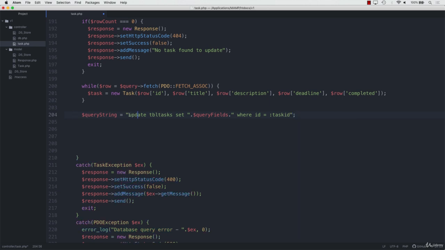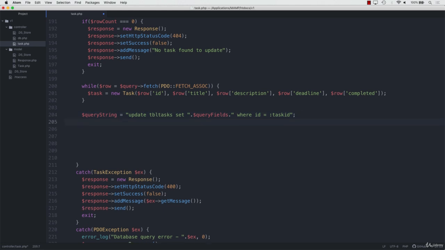Yep, that looks fine. So creating the query string, we're appending the fields in the middle of this, and then we're saying where the ID is the task ID. So this is the start of the update statement. What we'll then do here is prepare this. We'll do this against the write DB because we're now updating stuff, so it needs to be done against the master.